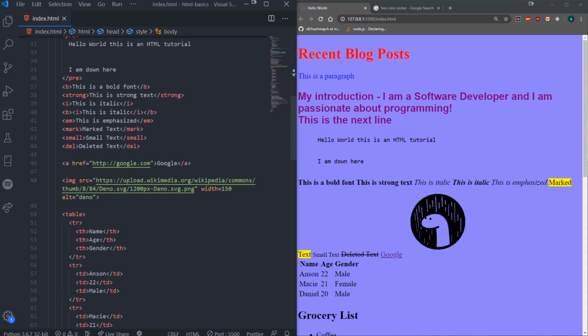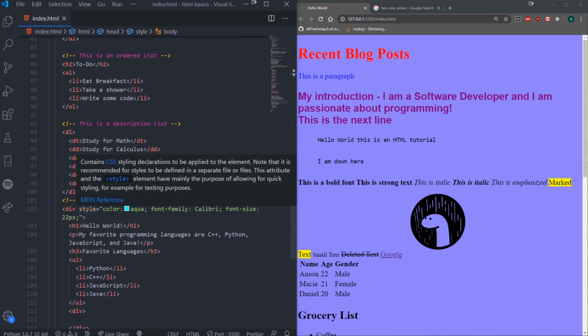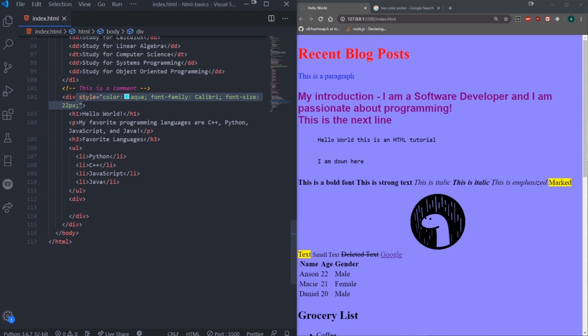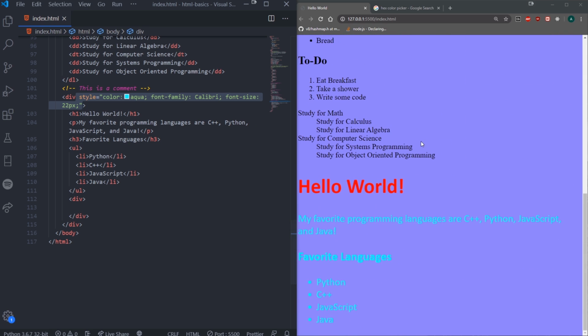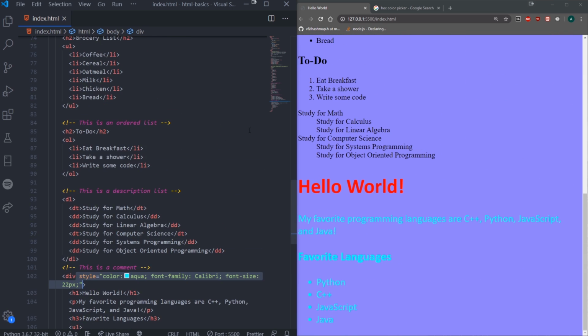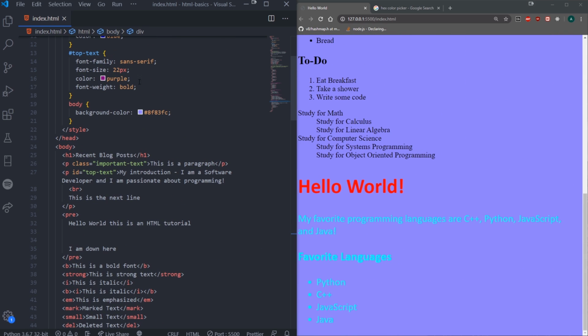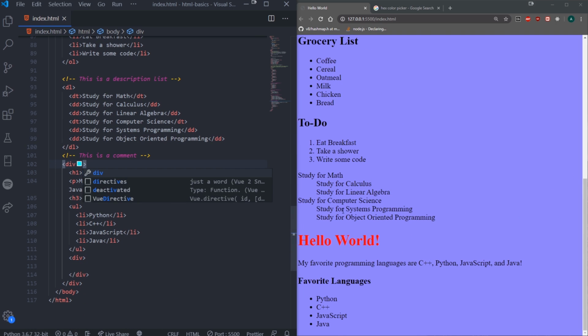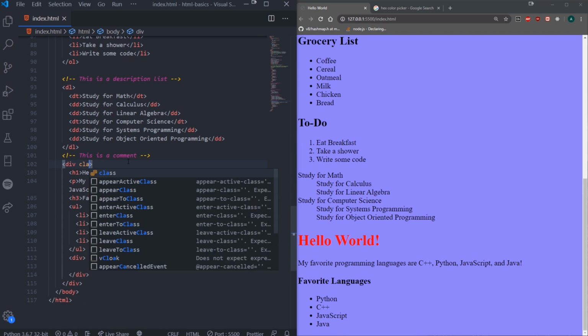So for example, I can go down over to this div, and let me actually get rid of this style attribute over here. This is actually inline CSS, and inline CSS is going to override the CSS that you have up here. So we can just get rid of that, and notice how that gets removed. So let me go over and give this div a class.